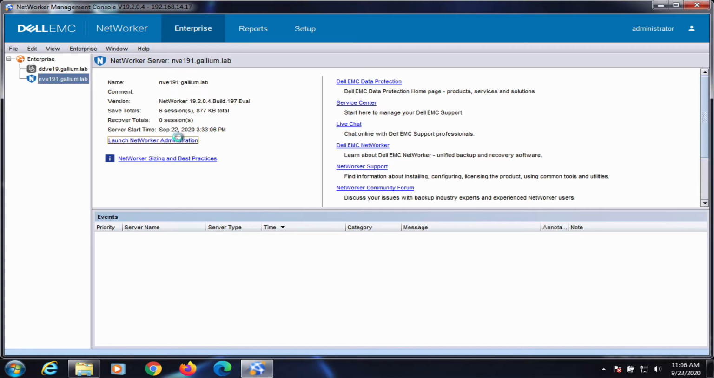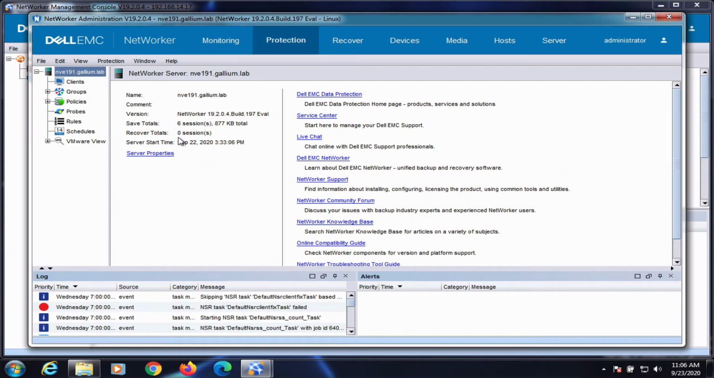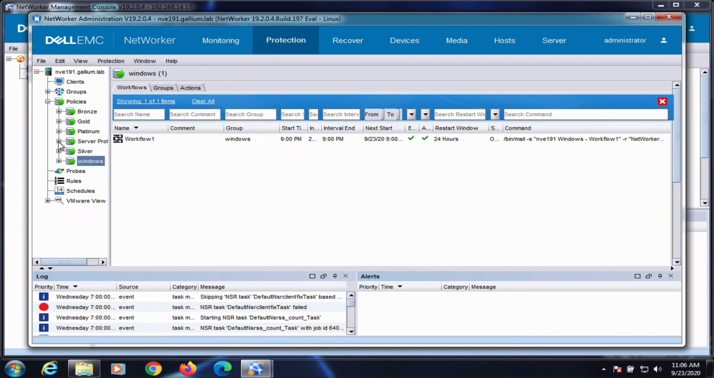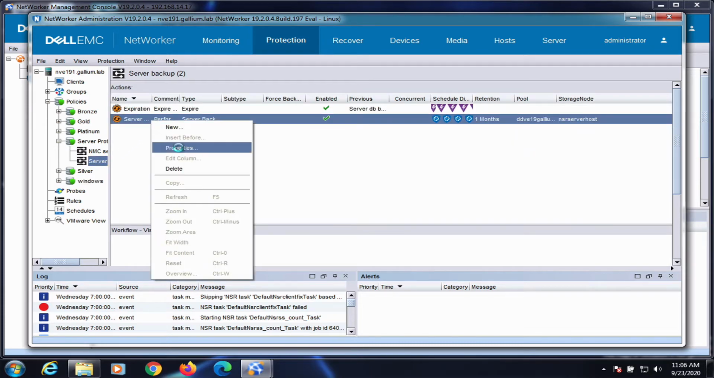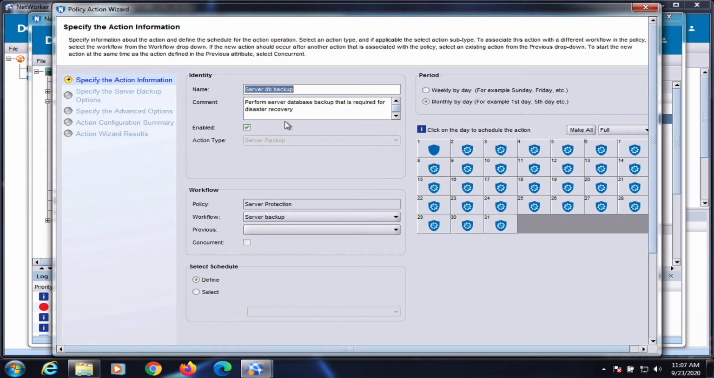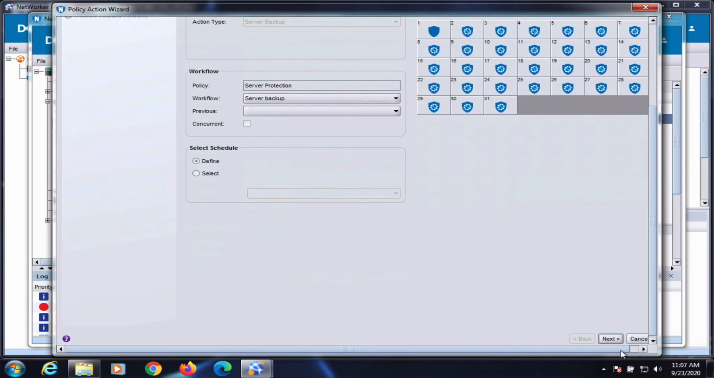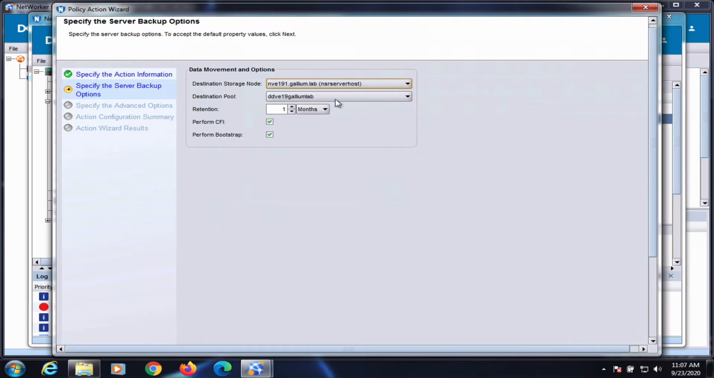Let's start with launching our NetWorker console. We can see our policies here. Let's identify that we have the correct storage pool on our backup policy. Make sure this is the correct pool for your storage device.